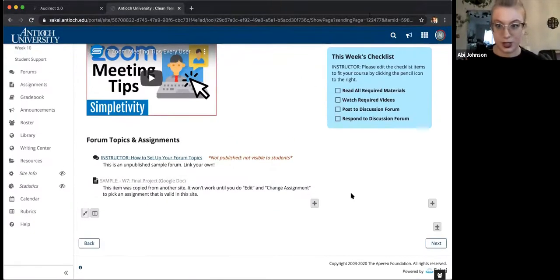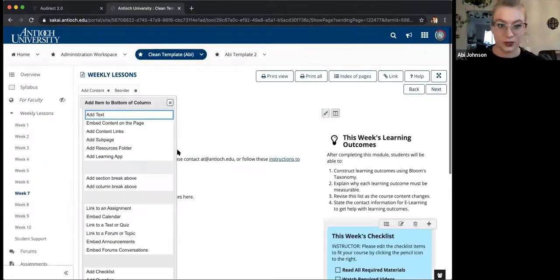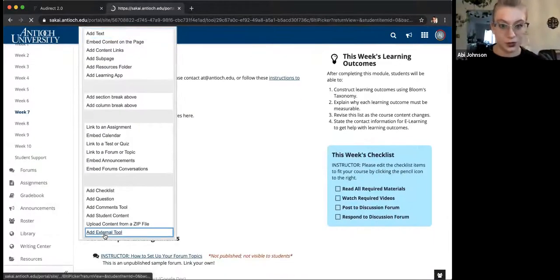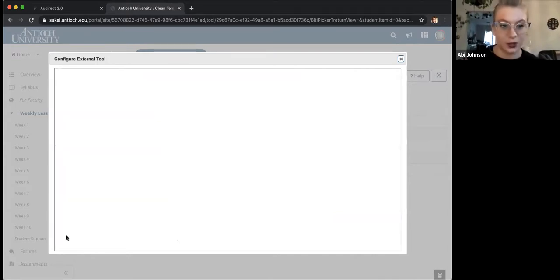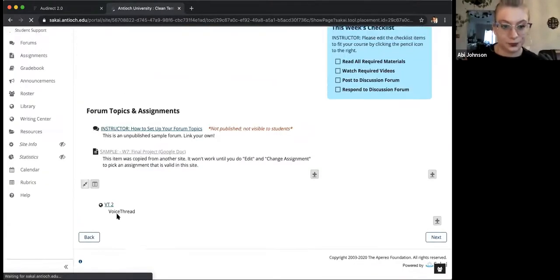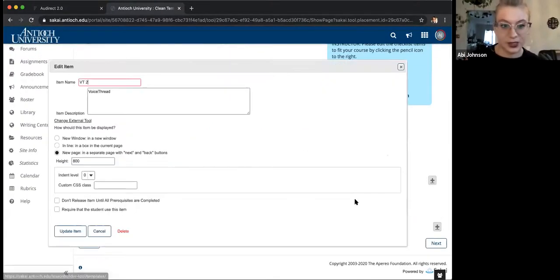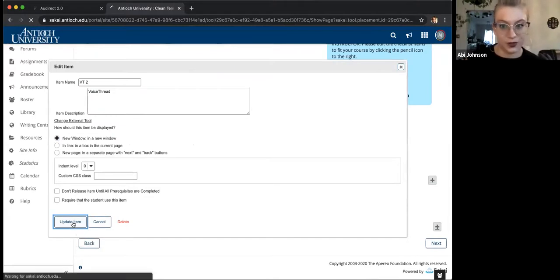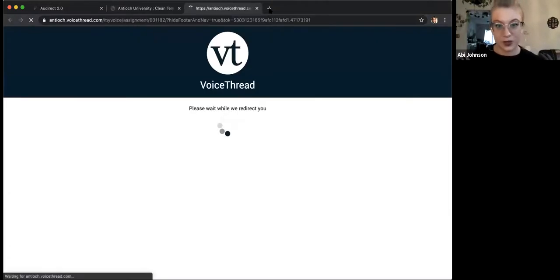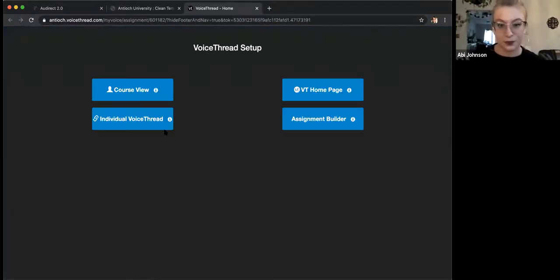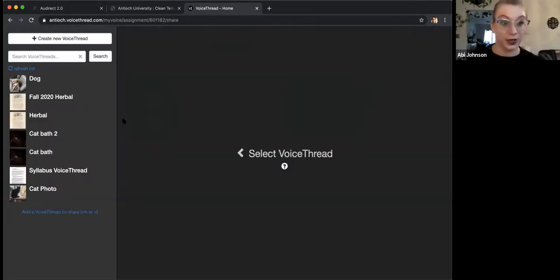So I can use the plus sign just for spice to do it a slightly different way. Do external tool, VoiceThread, ETU2. I'm going to still leave this at 800. And then I'm going to edit this and make it open in a new window just for simplicity's sake. So now when I click on my new VoiceThread, it's still going to give me those 4 options because I went through Sakai. But this time I'm going to say individual VoiceThread, because let's say I don't like the grader view.